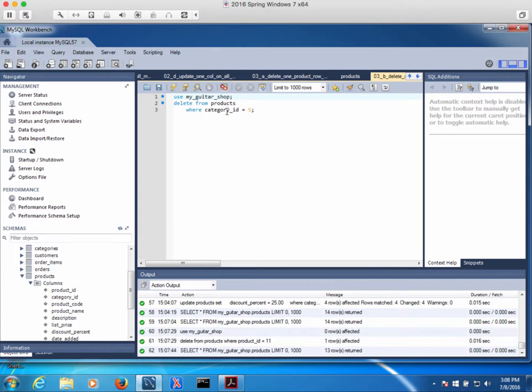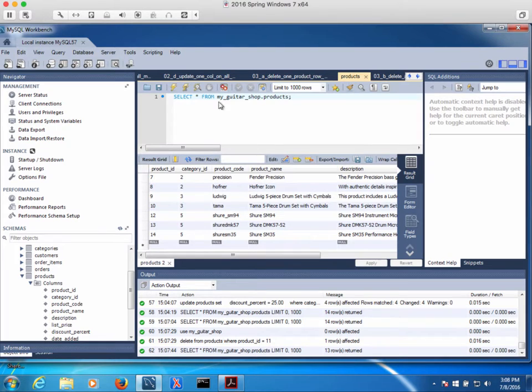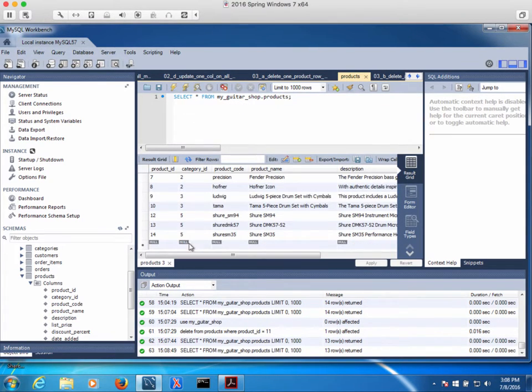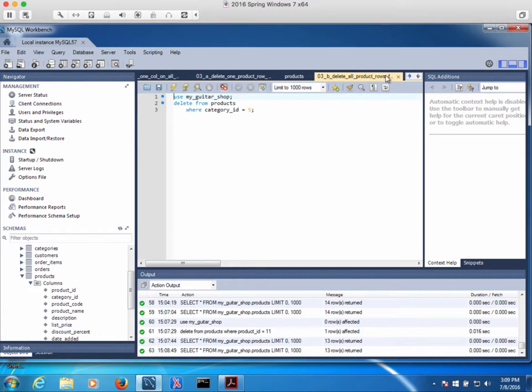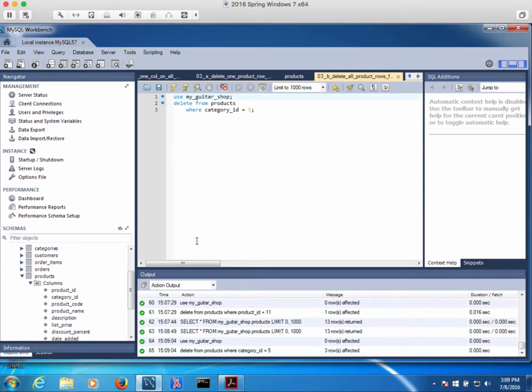Okay. So I think we've got 3 left, but let's just go back and confirm that we do. So refresh it. Okay, so category ID 5 is the microphones, and we got 3 Shure microphones left. Okay, that looks good. So let's run the delete. Okay, we'll give it a run. It says that it ran okay, 3 rows affected.